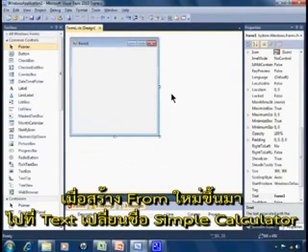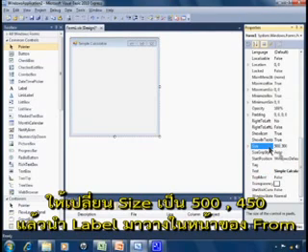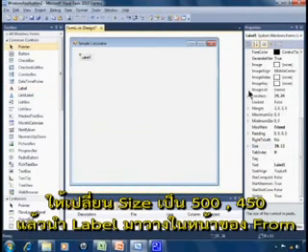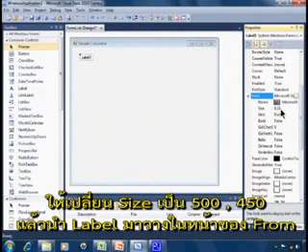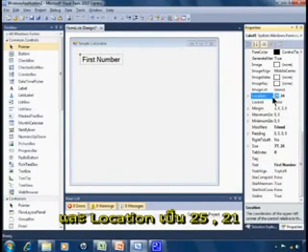I've already created a new application, so the first thing I'm going to do is change the properties of the form. I'll go to text and put in simple calculator. Then I'll go to size and change the size to 500 by 450. Next I'll put in a label. I'll change the label's font to font size 16, change the text to read first number, and change the location to 25, 21.